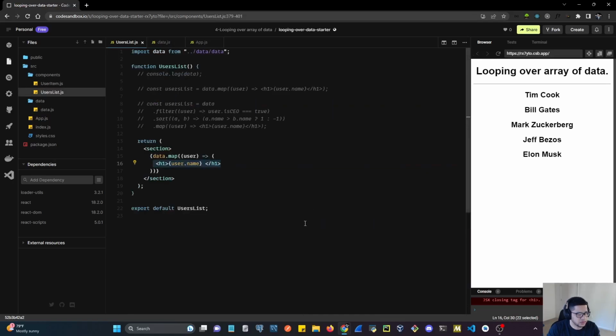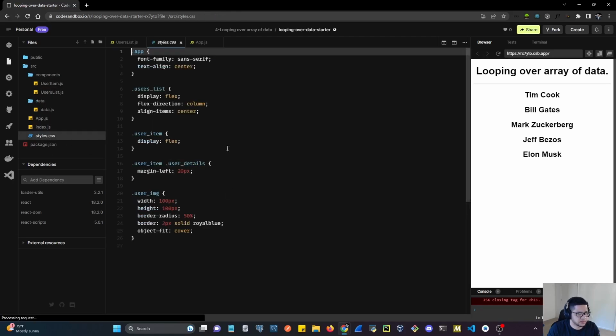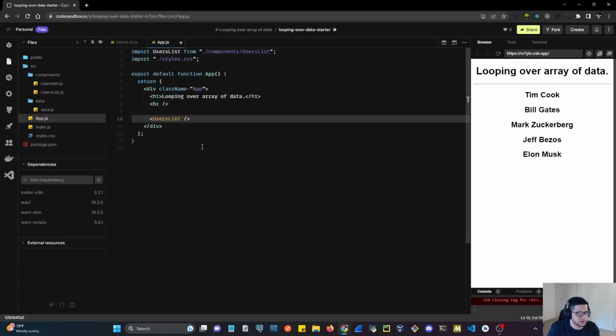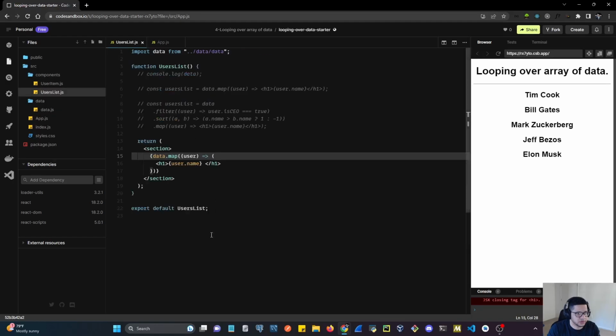So in here, let's just display the image on top, and also I have some basic styling that we're going to use for the layout. We're going to use it inside of the users list for now, and then later as the last thing we're going to work on the user item. But let's display all the data here first.